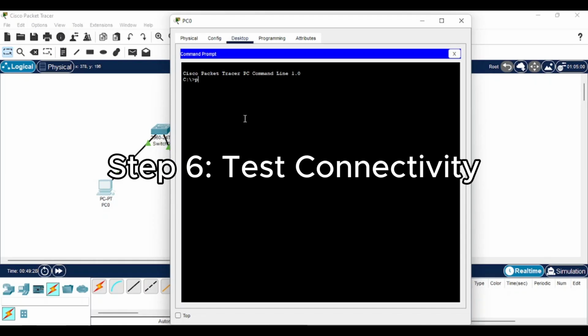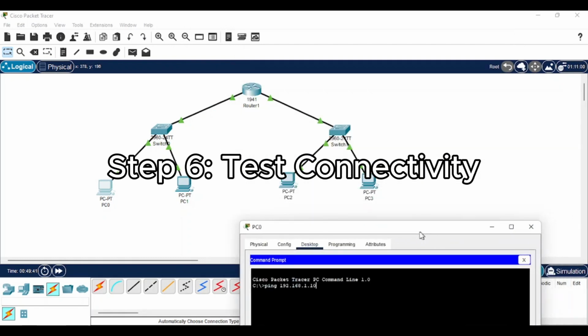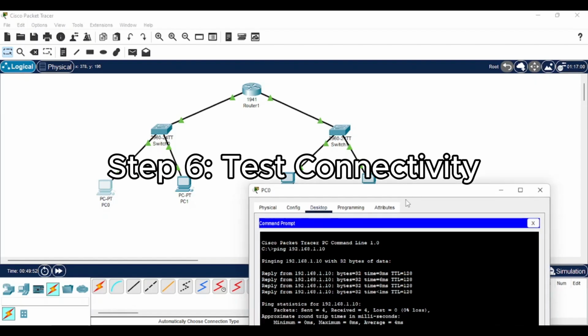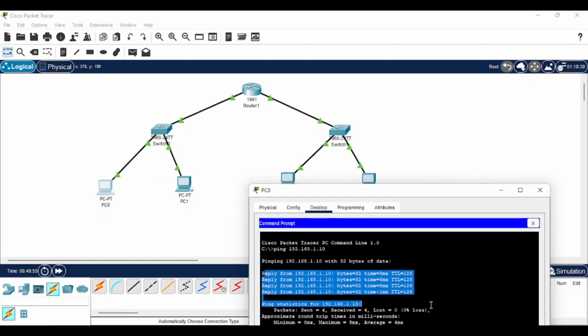So we have to ping 192.168.1.10. So we need to test our communication between the PCs, and I want you to be able to see this. So let me adjust this. So ping 192.168.1.10 and you press enter key. So as long as you're getting all these replies, that tells you that you have a successful connection. So successful replies confirms that the network is working correctly.